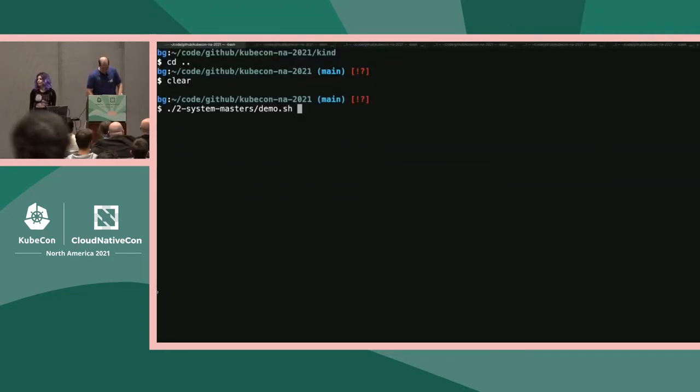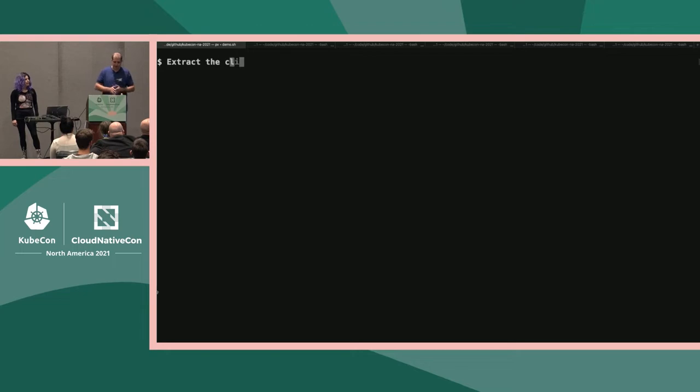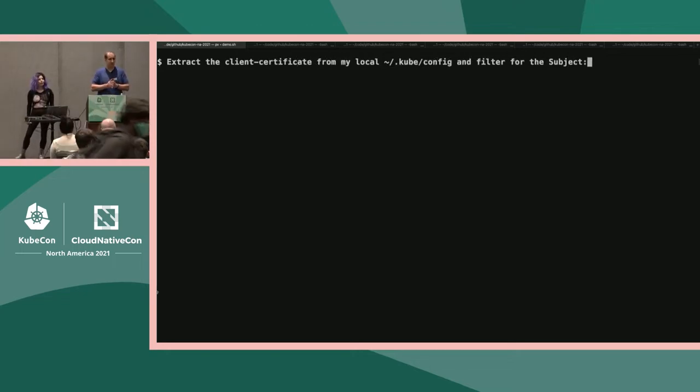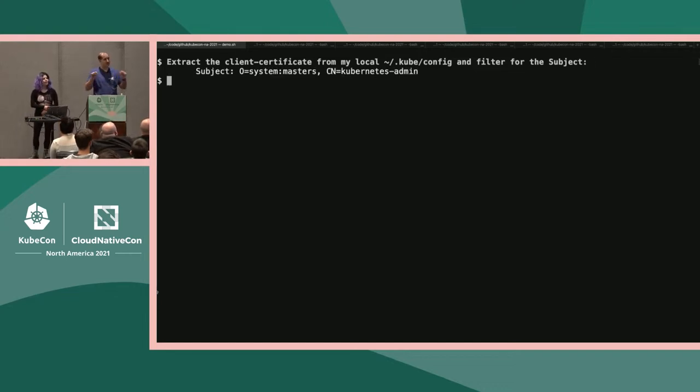Okay, you can see my screen. Great. So I'm running a kind cluster, so that's running kubeadm under the hood. And it puts that system:masters certificate pair in the local kubeconfig. So I'm going to run a fancy command, I won't bore you with it, but I'm just going to extract and show you that that is what is in the actual certificate. So you see system:masters.